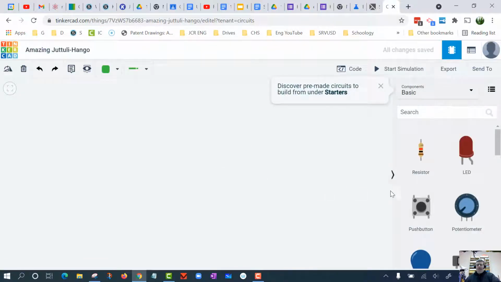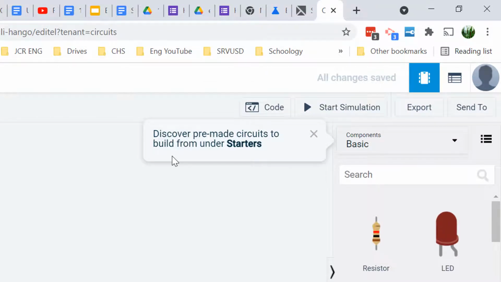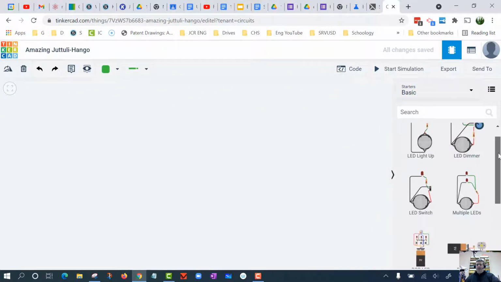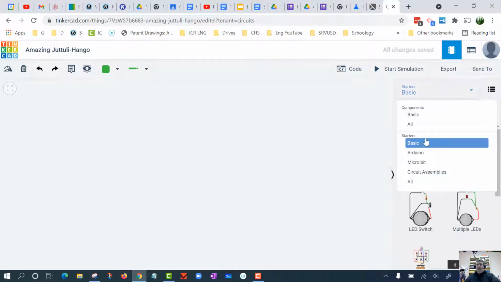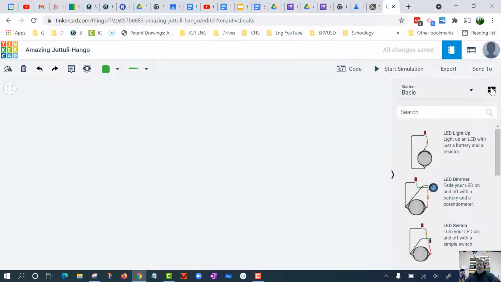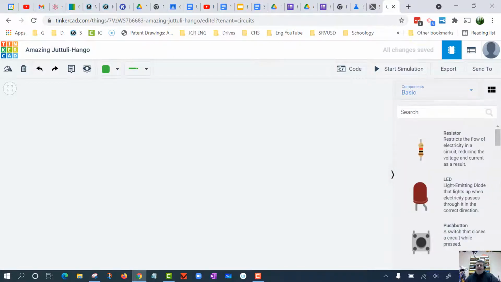Click on Create New Circuit, and there's all sorts of stuff on the right that you pull over into the left. Also, here's a new thing, discover pre-made circuits to build from under starters. So if we come here, starters, here's some basic circuits that are already built for you. I don't want to use those right now. I want to use different things. So let's go with components, basic, yeah, there we go.